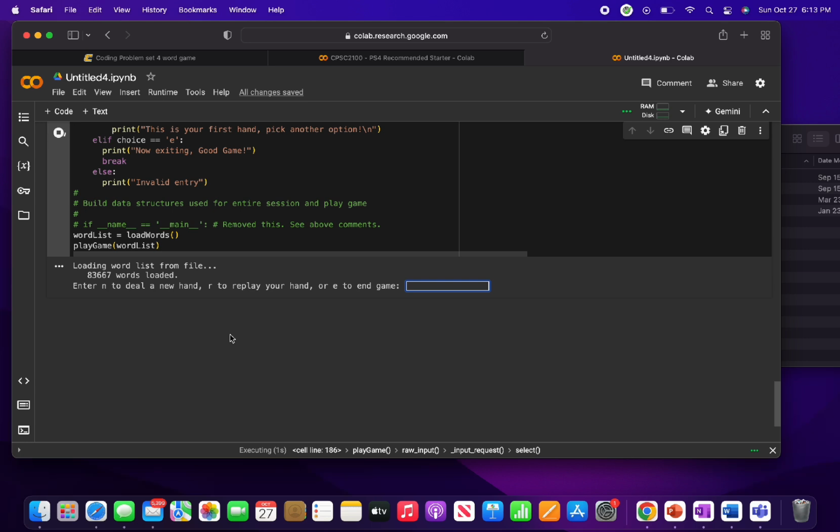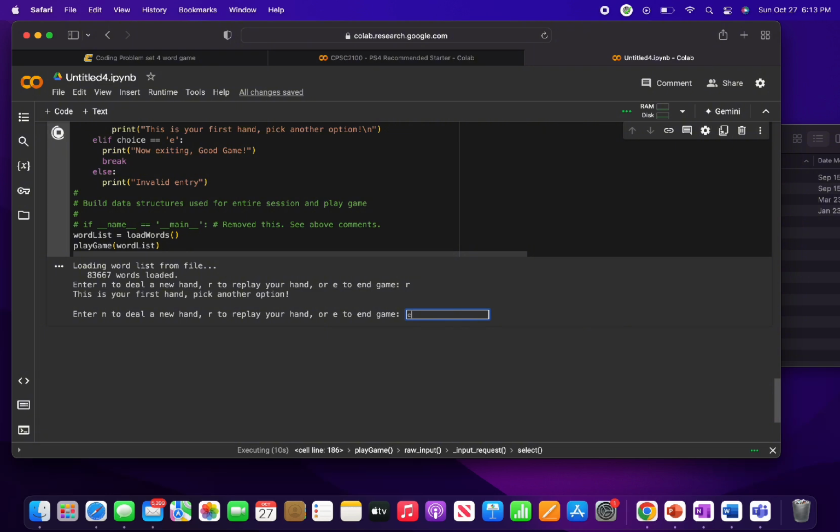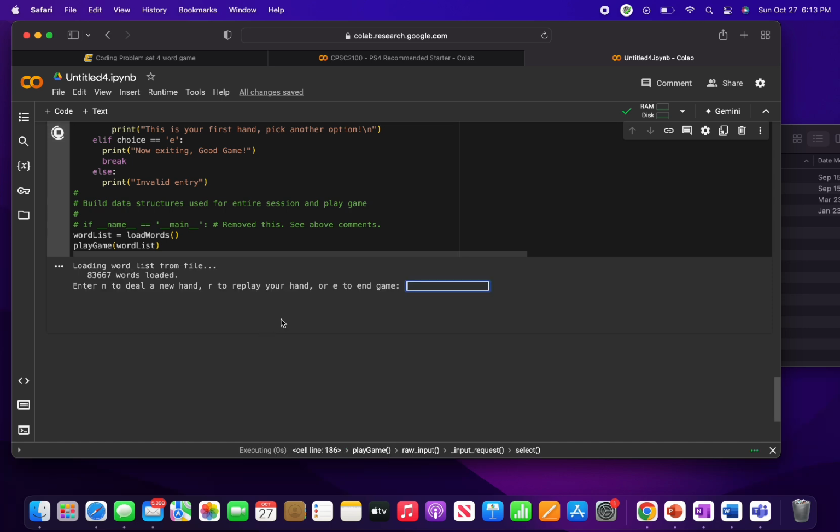And here I run the program. I start off by showing that R works. If you enter E, it exits, and then I rerun the program to actually play the game.